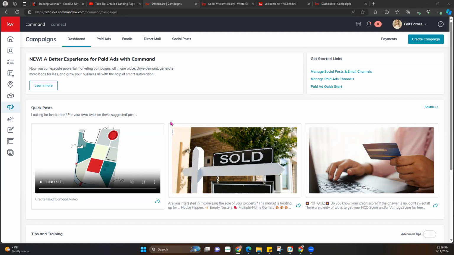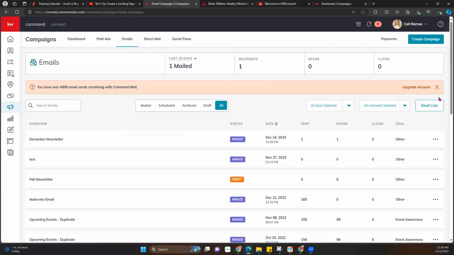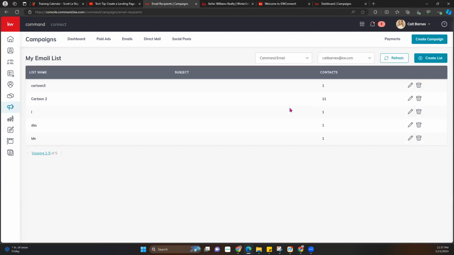Moving on to actually creating our email campaign. The first thing that we recommend is creating your email list. So in order to send a campaign, you have to have an email list. In order to access that, you'll go to campaigns and then emails. Now, once you're in emails, up here in the top right, well, I guess middle right, there's an email list button. When you click that, you can create a list. You can edit a list by clicking the pencil or delete.